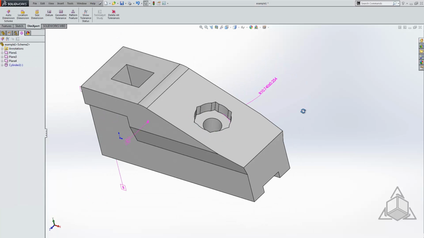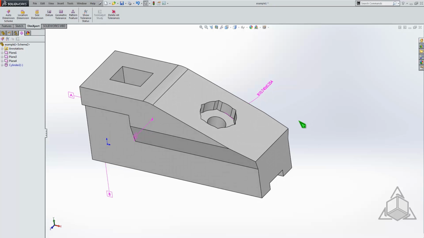Here's another example. Let's say that I wanted to dimension, let's say this hole here from this edge. Now, that seems like it should be a very straightforward and simple thing to be able to do. But keep in mind, once again, what I mentioned earlier, and that is the DimXpert only really sees faces, and anything beyond that, you have to tell it exactly where those edges are.